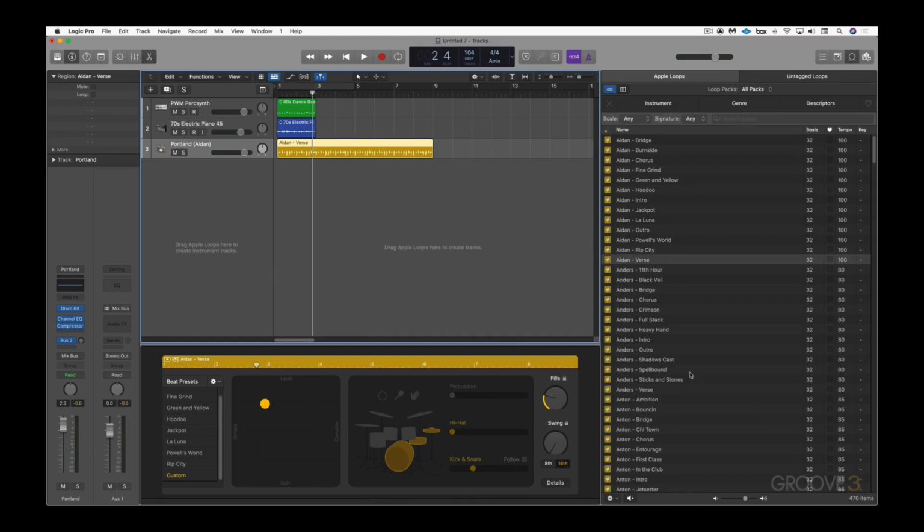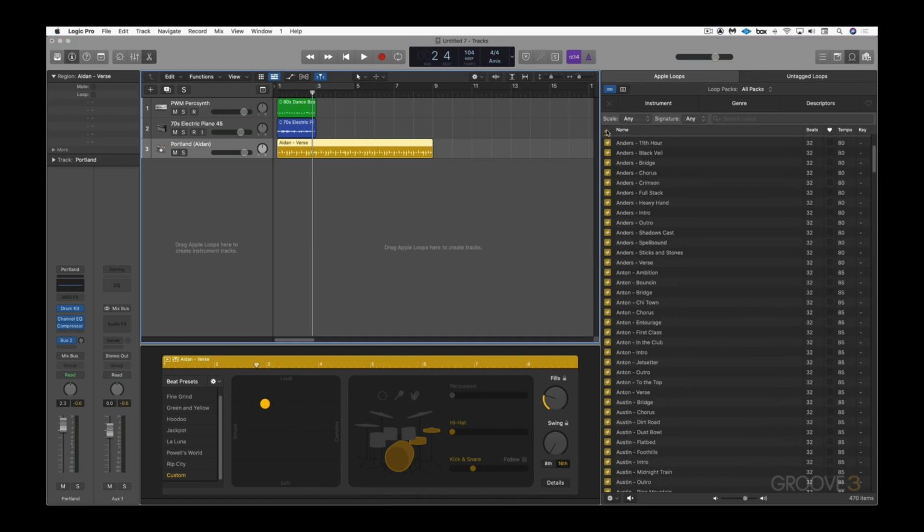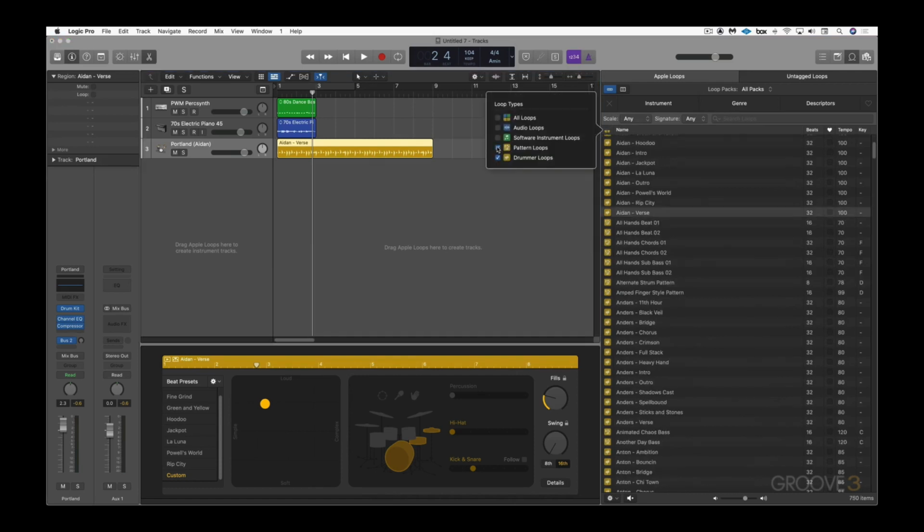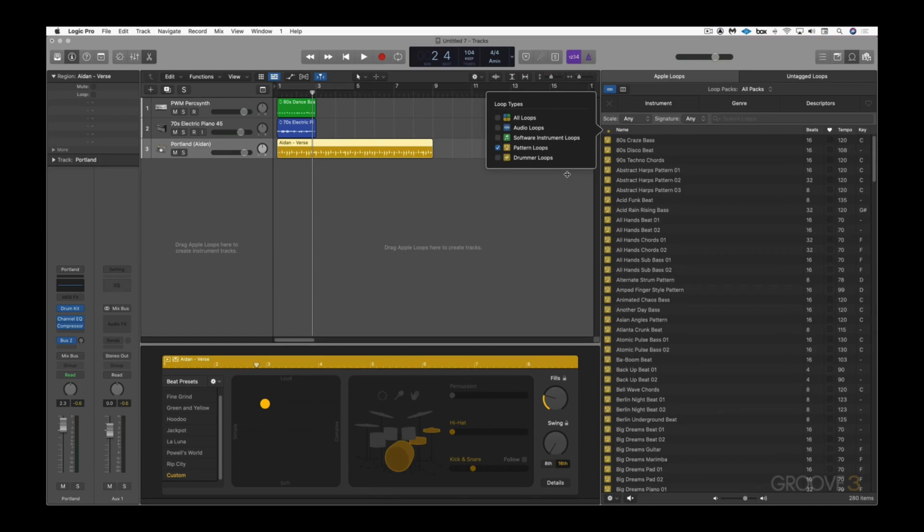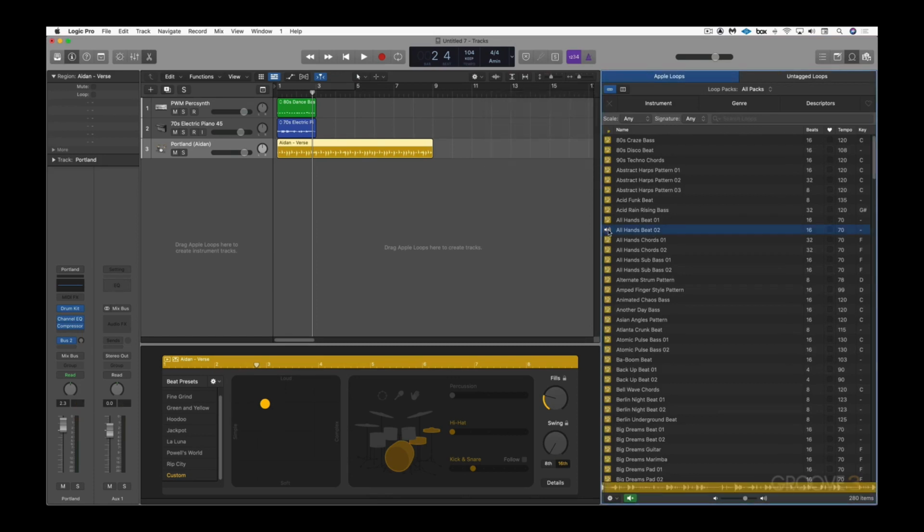And again, I can scroll till I get to them, but I'm going to use the filters here. I'm going to click there. Now I'm seeing both of those, but I'm going to get rid of the drummer ones. So I see just the pattern loops, and they have this little icon that looks like a step sequencer. And some of them are drums, some of them are pitched.